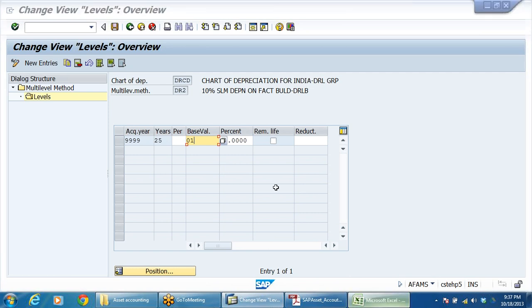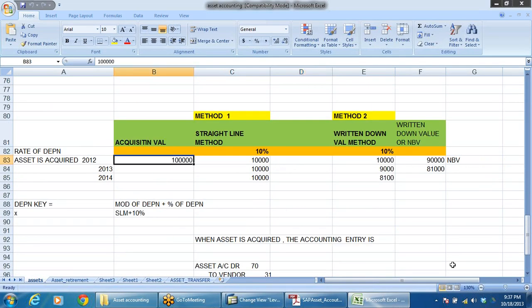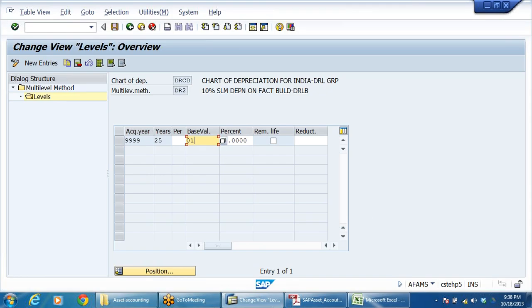So what is acquisition value? In this example we have already seen it. Say 1 lakh is the asset acquisition value. The system always calculates depreciation every year on the acquisition value. The system goes to the original value of the asset, then calculates depreciation. So if you choose this, the system always calculates depreciation by the straight line method, because it takes the original acquisition value of the asset.